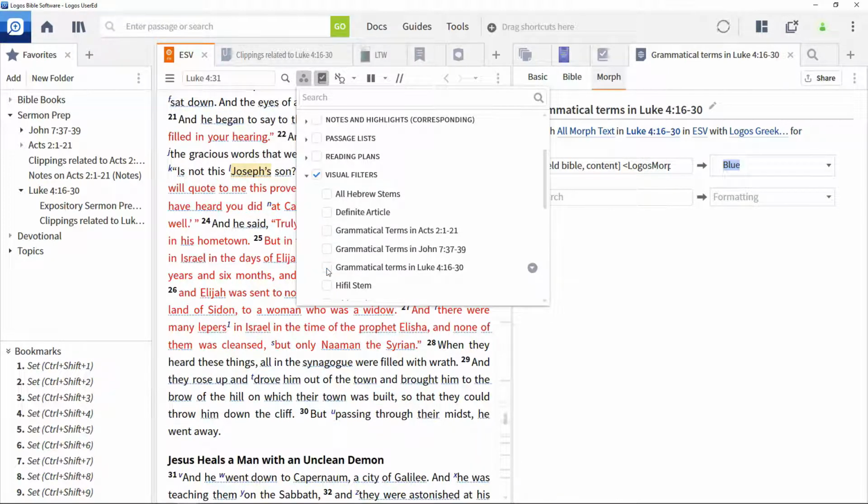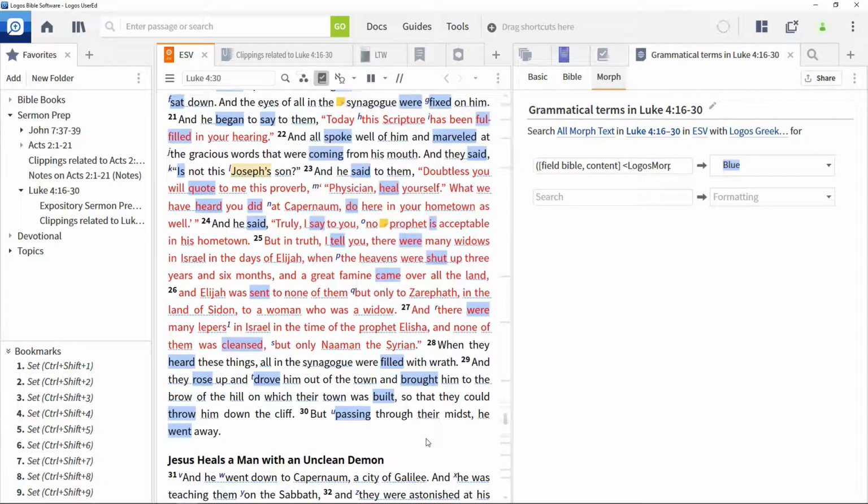The power and capability of Logos search functionality associated with visual filters provides real value in exploring biblical passages when preparing sermons. And Logos provides many more tools to help with preparing for sermons, and in the next video we'll look at two of them, the Information tool and the Explorer tool.